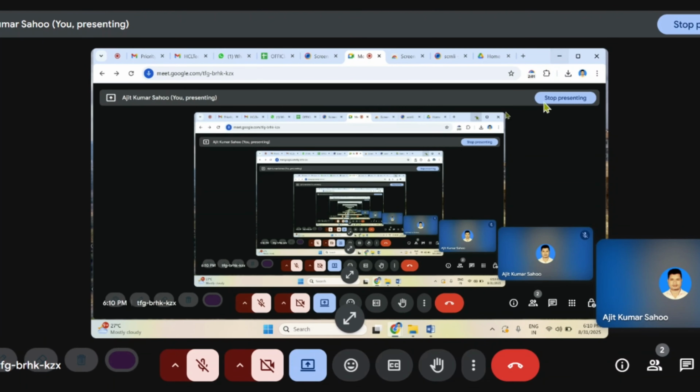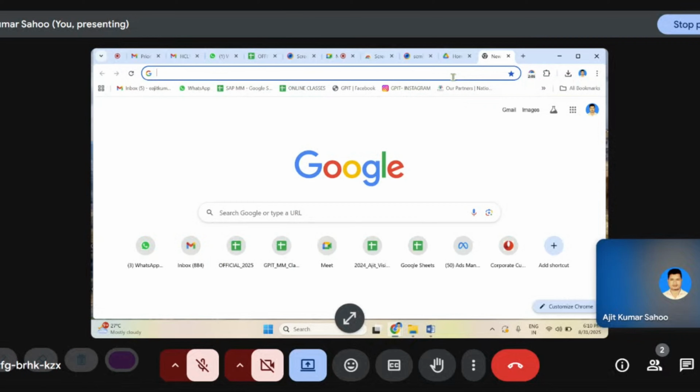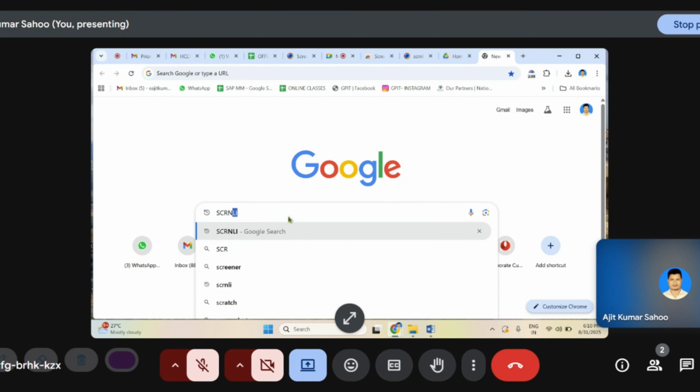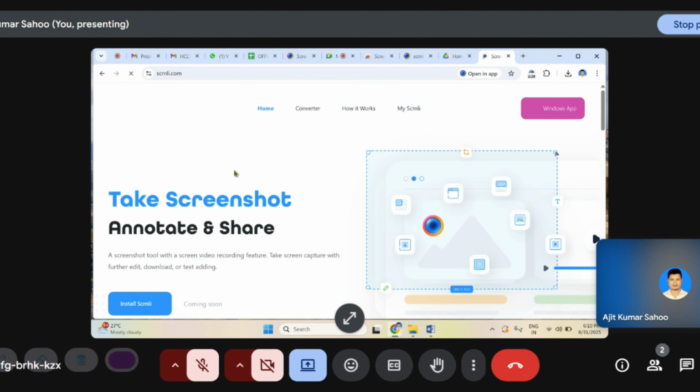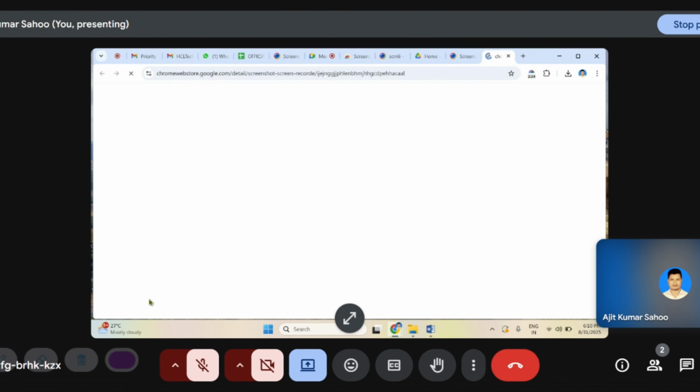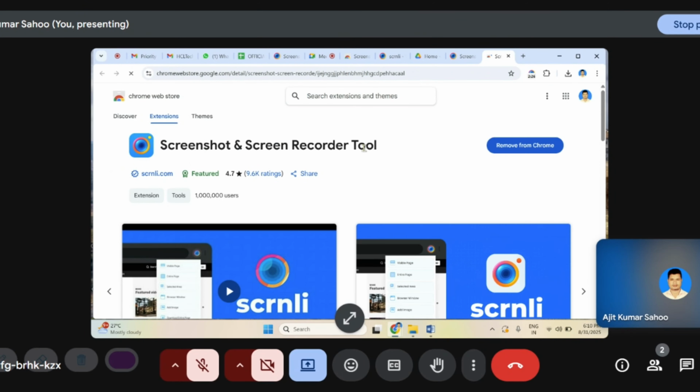Now, how can we record the session in Google Meet? For that, you have to go to Chrome and download an extension named Screenly. Go for this one, and you will find a screen like this. Here you can install Screenly, and once it is downloaded, you will find the option Add to Chrome.